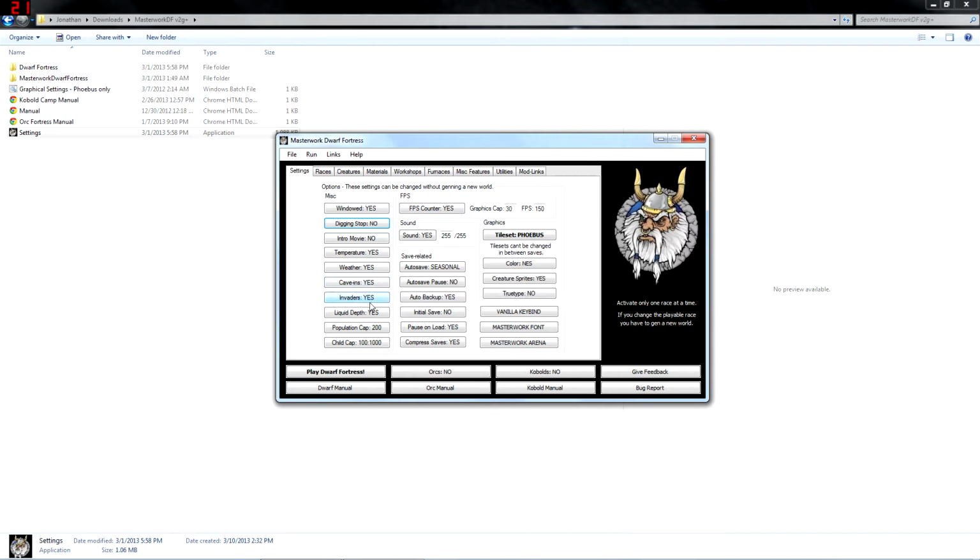Cave-ins definitely for immersion. Invaders, you can turn this off if you're just learning the game, but it's a big part of Dwarf Fortress. Liquid depth superimposes a number over the top of the water depth so you can see how deep water is.